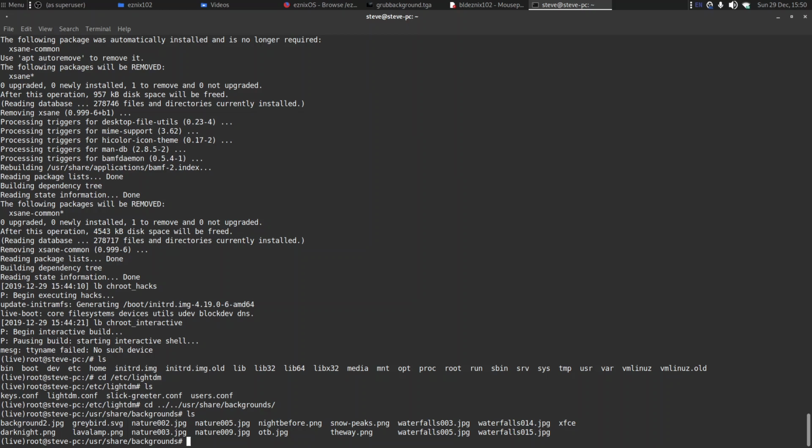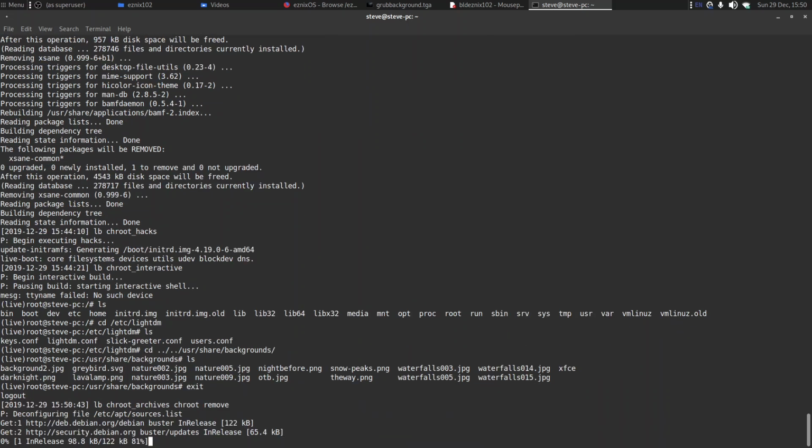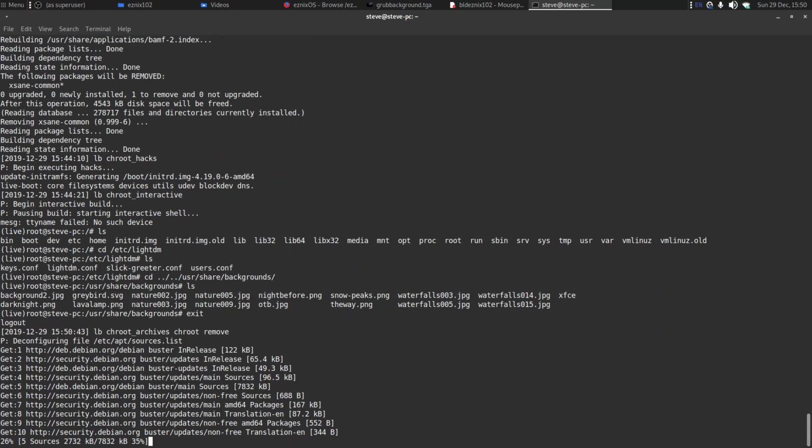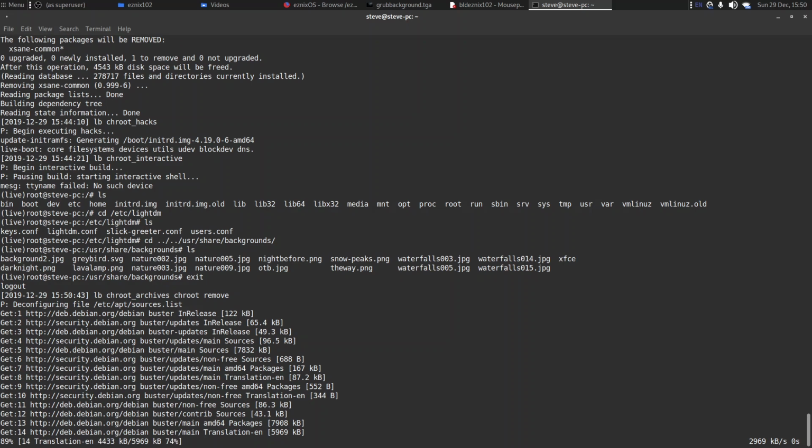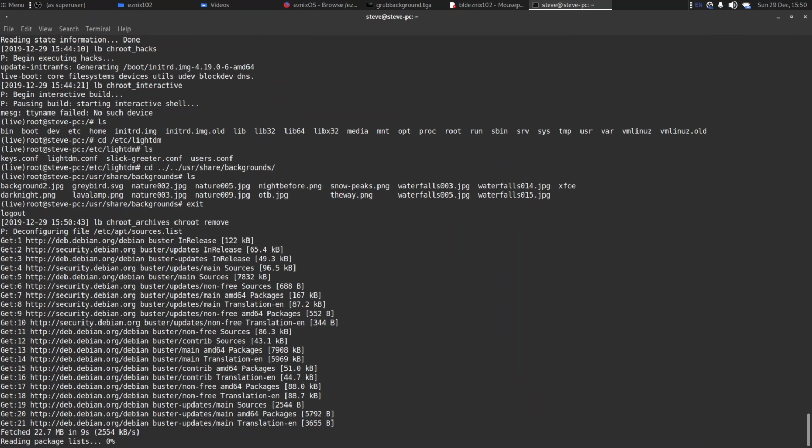Once you're happy that the script has moved everything across as it should, at this stage all you have to do is type exit, and it will carry on, and it will create your ISO. We'll come back in a second once it's completed that process.